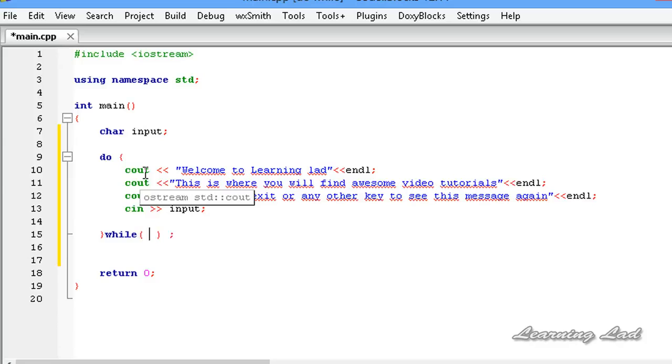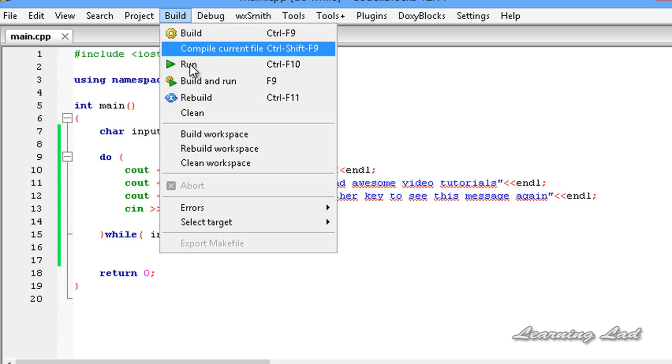Alright, now I'm gonna write the expression here. So our input variable is going to contain the character entered by the user. If the user enters the character X, then we're gonna exit this loop, and we're gonna check that. In the while, I'm gonna write input not equal to, and in single quotes I'm gonna write X. So if the input variable contains any character other than X, then execute all these statements. If the user has entered X, then just come out of this do-while loop. Alright, I'm gonna save this, and I'm gonna build and run this.